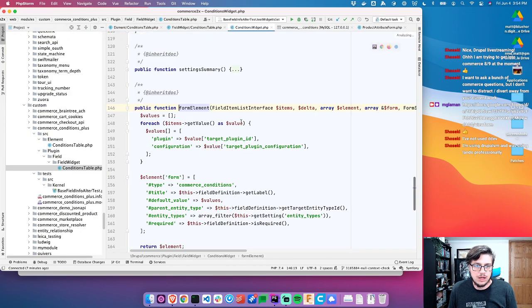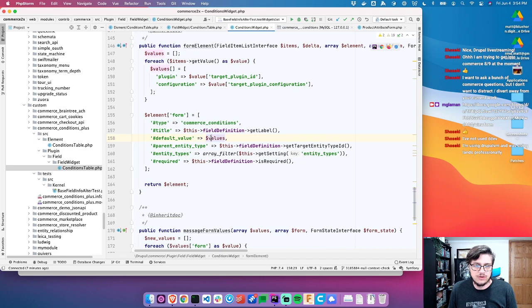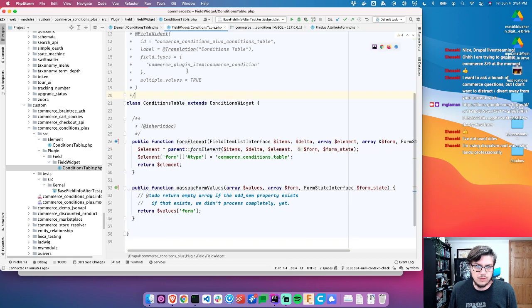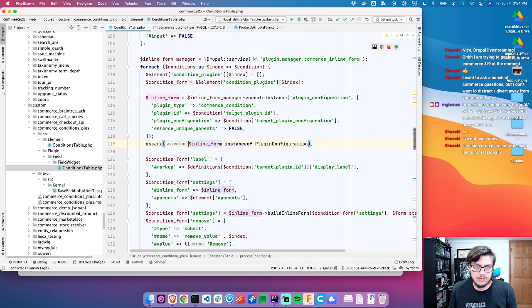And if we look at the parent widget, so here we go. This is how it passes in the values. So it does plugin ID and configuration instead of target plugin ID and target plugin configuration. I wonder why we have it set that way. But we can map around it. So let's see in here.